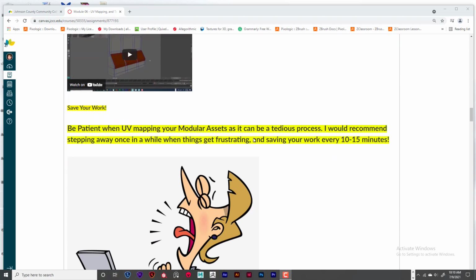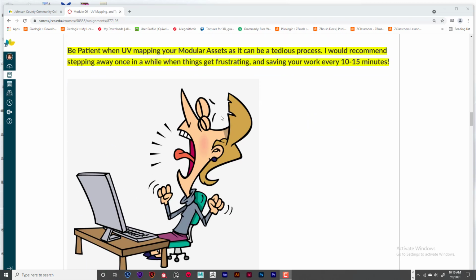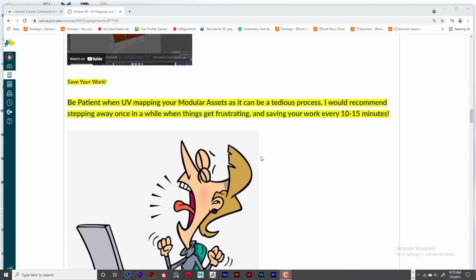So be patient. I may not have this one in there, but I like to kind of break things up a little bit. But be patient when you're UV mapping. It's a tedious process. I don't think it's hard. And some students have told me that it's therapeutic to lay out UVs.